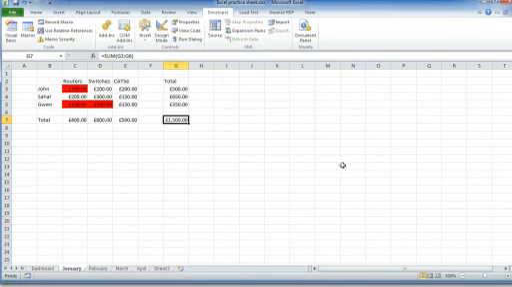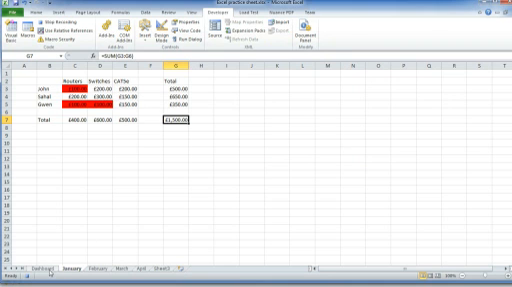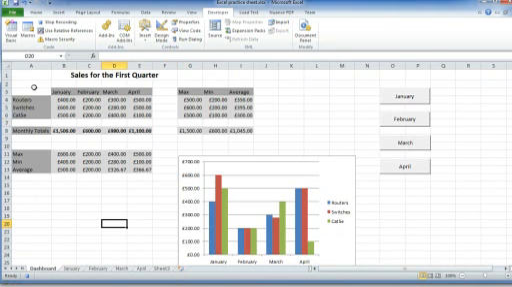So if we go to January now, just check it's still working, having changed the name. We will now record a macro, and we will call this Move Front. Okay, we're going to go back to dashboard. Let's position the cursor up in A1 and stop recording.